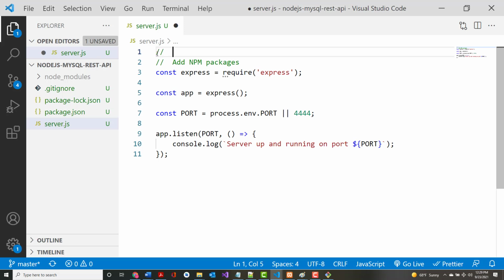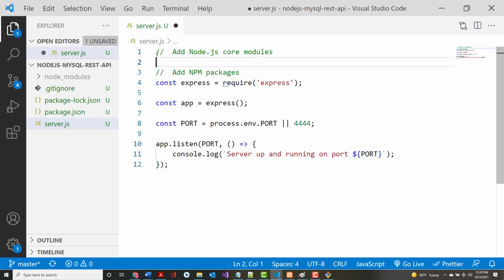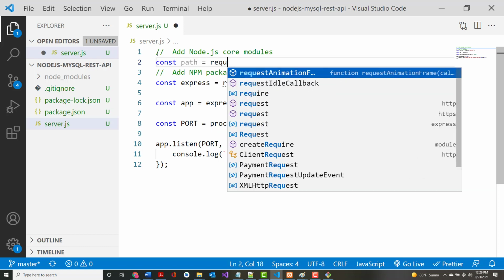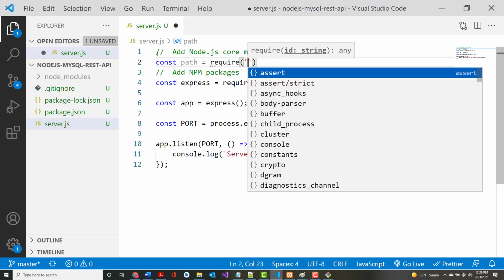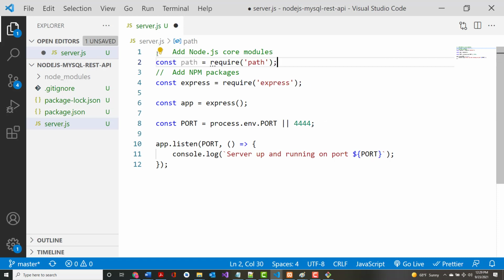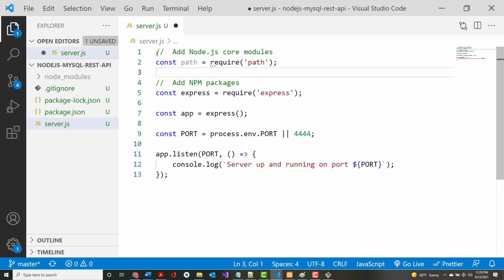I'm going to add Node.js core modules. I think the only one that we're going to possibly need is path. So I'm going to say here const path equal require path and hit enter. All right. So that at least is a boilerplate.